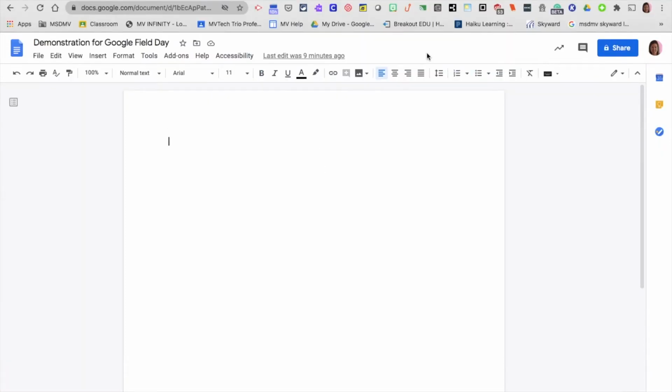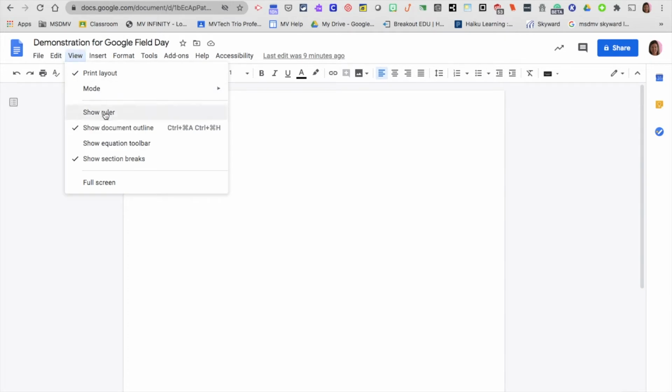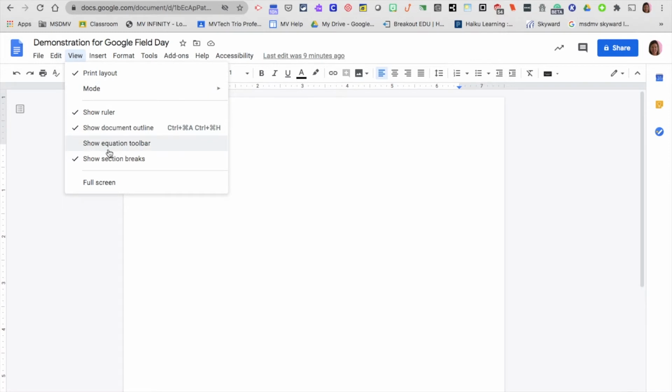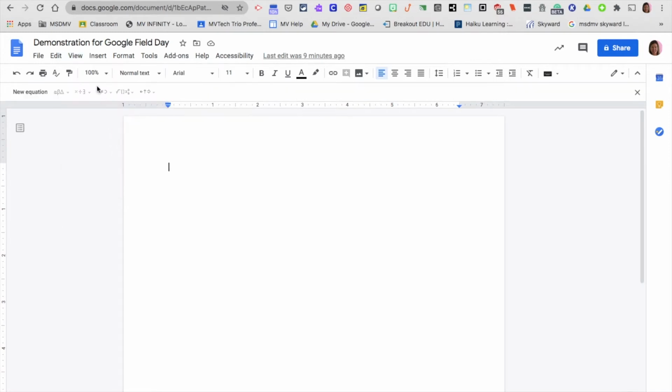Now that we've named our document, we're ready to begin working on it. And I want to take a look at our menu bar across the top. We also have our toolbar here. And if we change the view here, we can show a ruler. And we can also change the view here to show an equation toolbar. If you're typing in math problems, then that equation bar will be very useful.